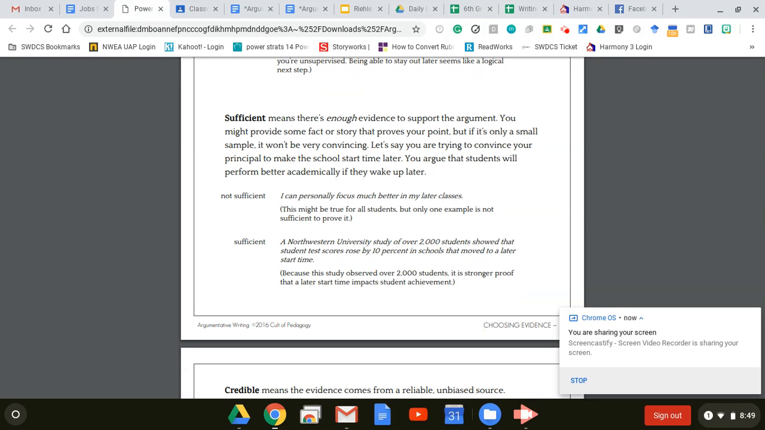An example of sufficient would be a Northwestern University study of over 2,000 students showed that student test scores rose by 10% in schools that moved to a later start time. Because this study observed over 2,000 students, it is stronger proof that a later start time impacts student achievement.